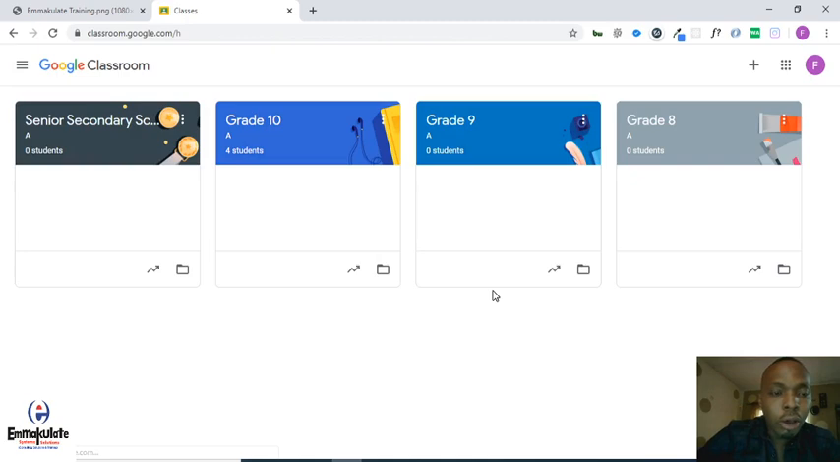Never mind, in your own case you might get a blank page. But mine, I already have 4 classes registered, and I will show you how to register a classroom here. Let's say we already have grade 10, grade 9, grade 8. Let's say I want to create a class for grade 7. I will just click this plus icon, then I'll be given 2 options, that is to join class or create class. Now to join class is for the students, and to create class is for the teacher.